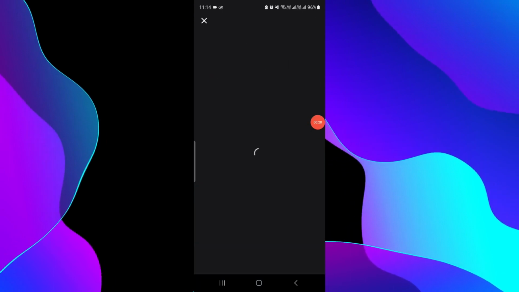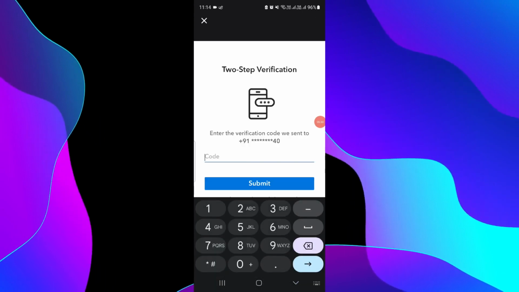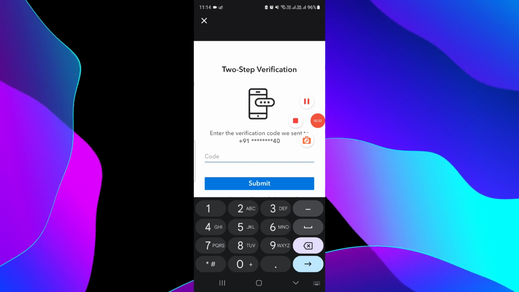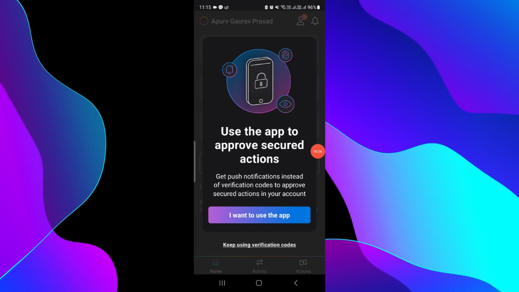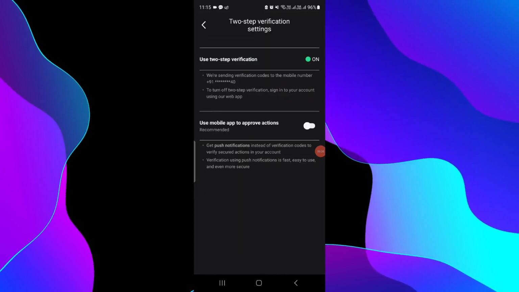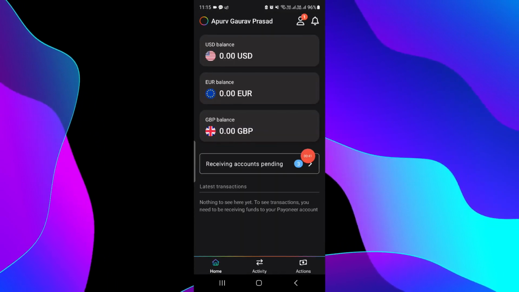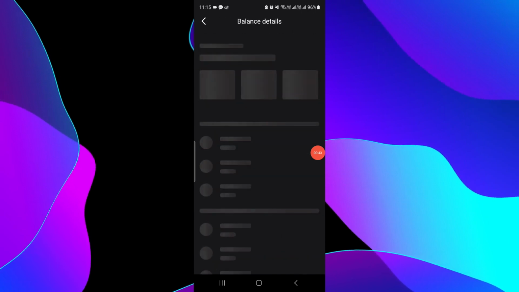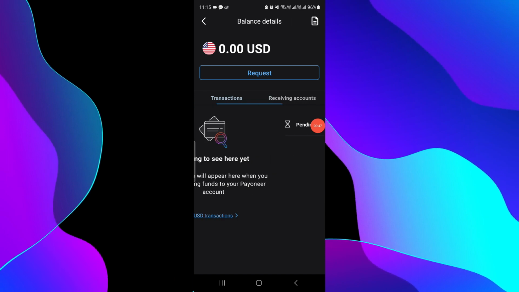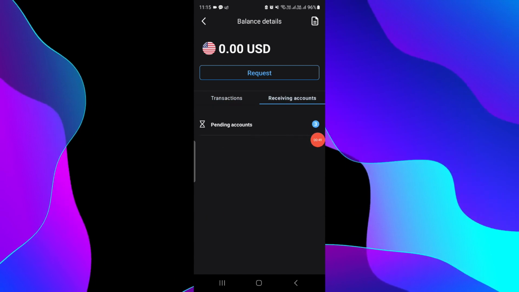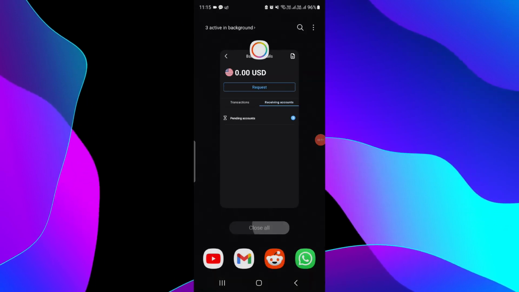So when you sign in, just open it. Here it will request an OTP, give them that. First of all, you have to verify yourself. Once you have verified, you can open here. To deposit the money, you can see your balance detail or account detail. You can receive your detail, and from there you can transfer your money through your bank account.